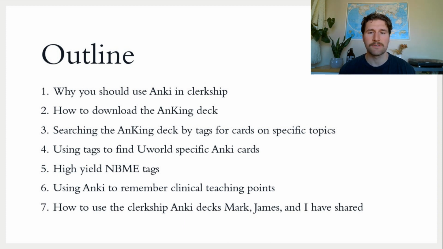And you can also use those tags to find cards that complement individual UWorld questions, which is a really neat feature that I think you'll all really like. I'll also show how you can use the tags to gather really high yield NBME specific Anki cards, which are contained within the AnKing deck.